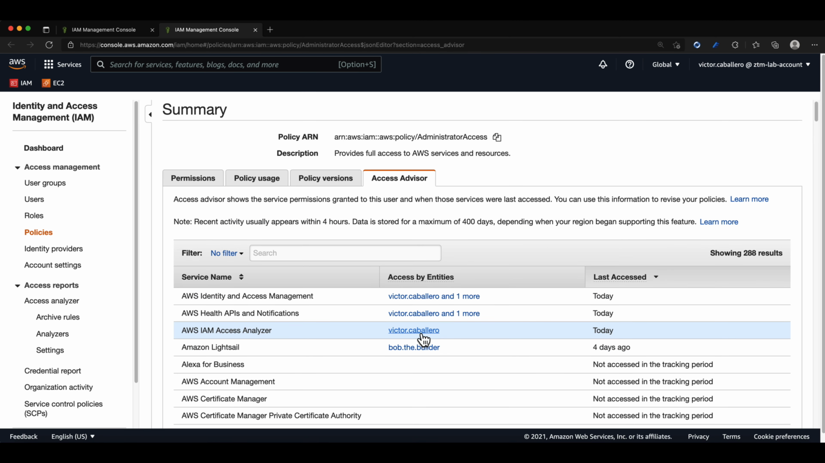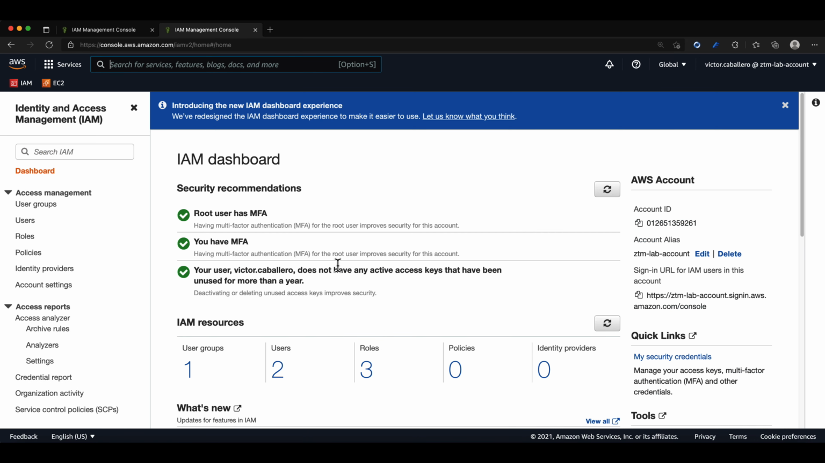We have just seen some pretty cool tools that we can leverage to better understand IAM access within our AWS account. I hope in this video you got a better idea of how to generate an IAM report and figure out who is doing what in our environment.